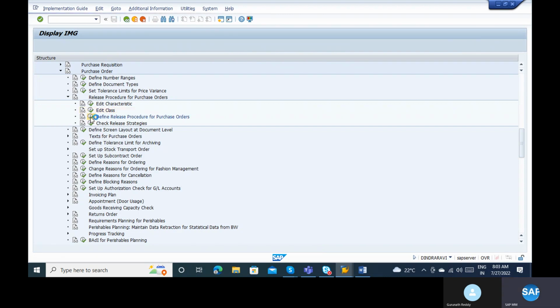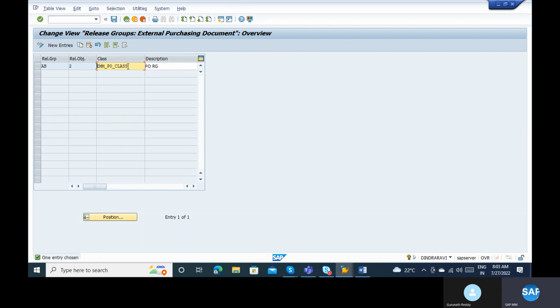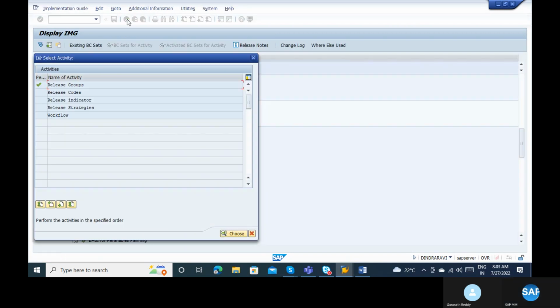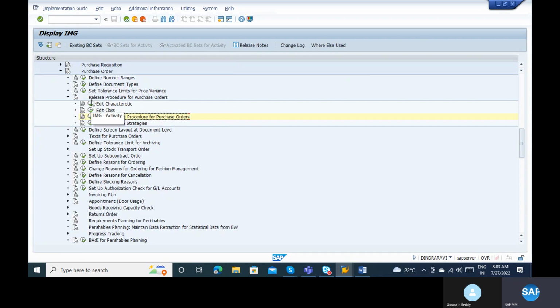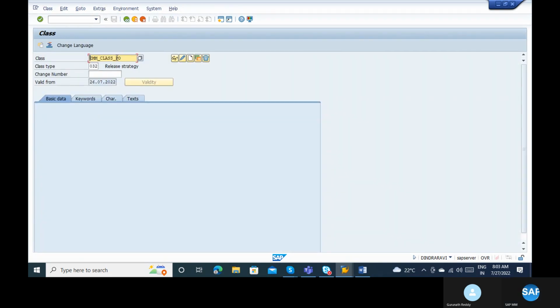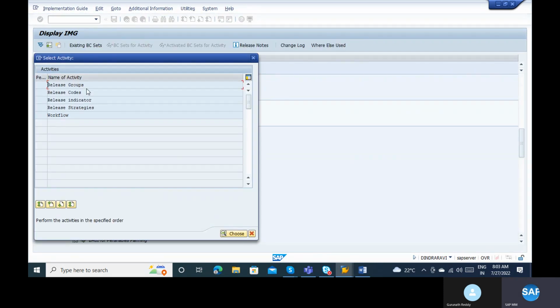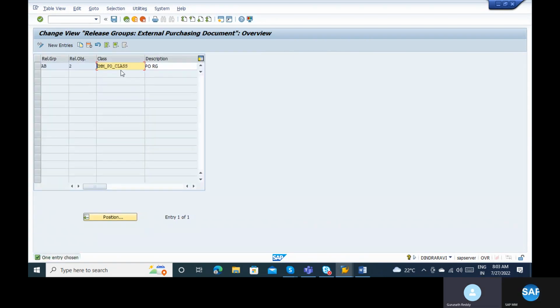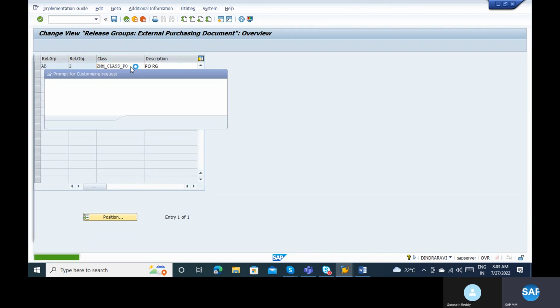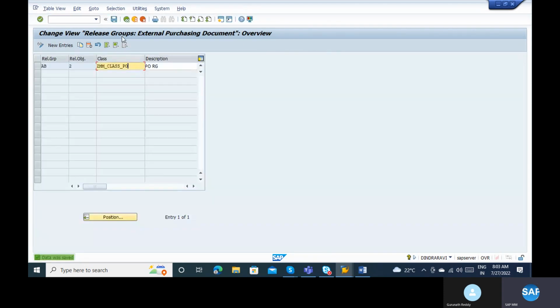Now, did I assign the same characteristics? ZMM_PO_class, the same thing which we are assigning, ZMM_class_PO. Here what I understood is that ZMM_class_PO is wrong. Now I assign the class again.